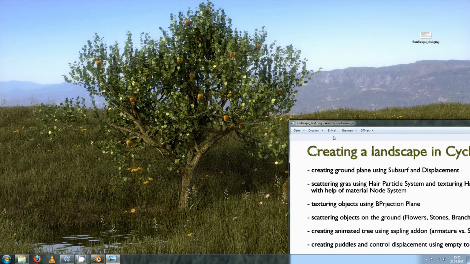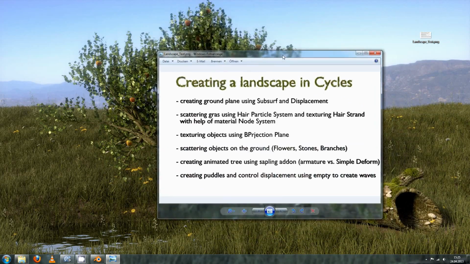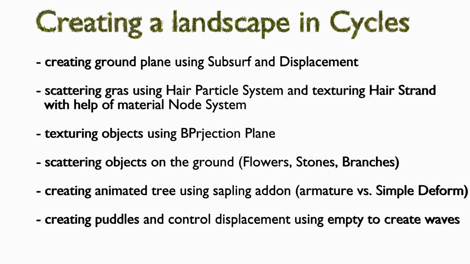We're going to use the B projection plane add-on. I actually found this add-on a week ago and I was pretty amazed at how useful it can be and how easy it is to texture objects now. So after that we're going to scatter these objects on the ground plane, like flowers, stones and branches, to give a little bit more realism to it.